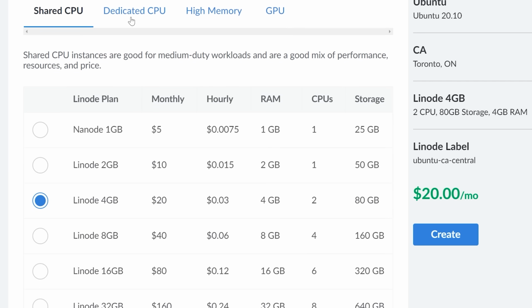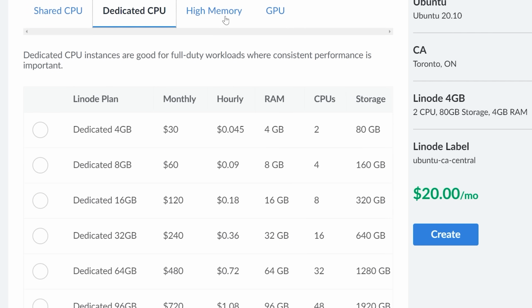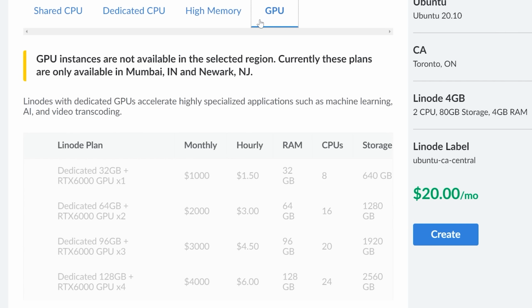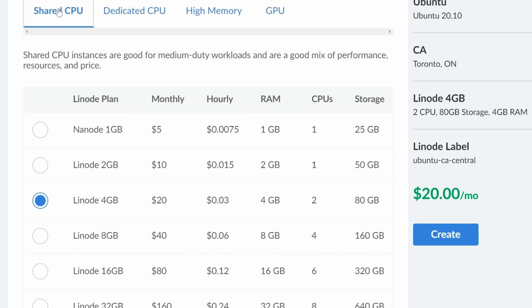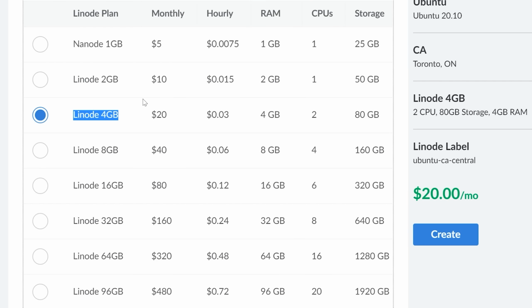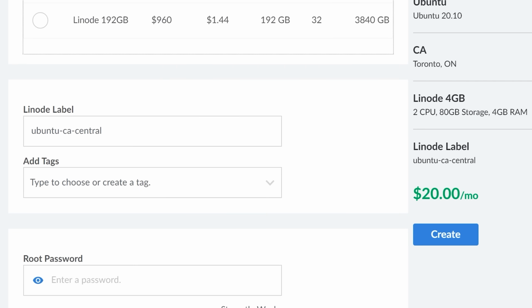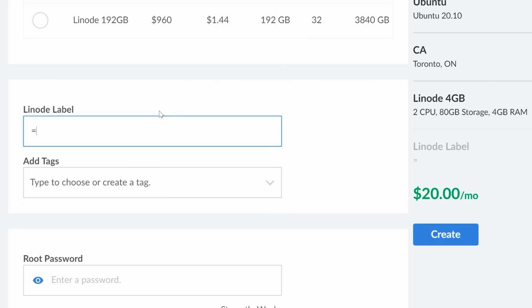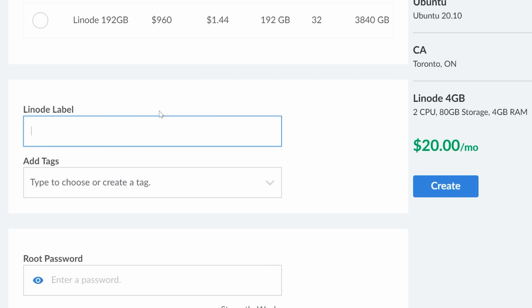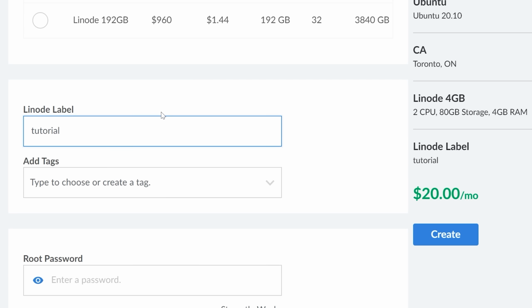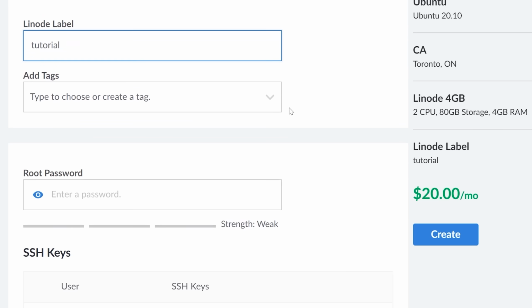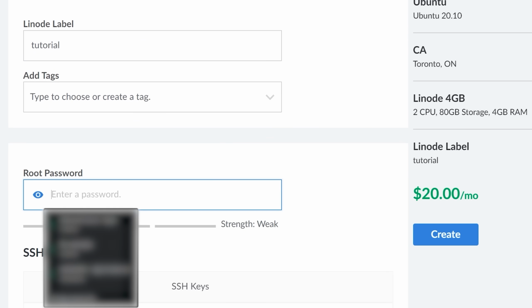You can also see that they have dedicated CPU options, high memory options, and GPU options as well, though just not in this region. So let's stick with the Linode 4GB, and then let's give a label to our Linode. I'm just going to call this one tutorial, but I'd highly recommend you call this something that's meaningful to you, because when you have a lot of Linodes, it's hard to keep track of which one is which. Lastly, we need to enter our root password, so I'm going to go ahead and do that right now.